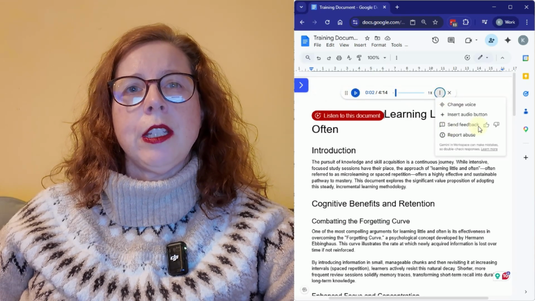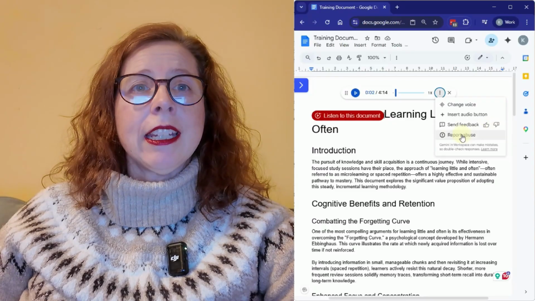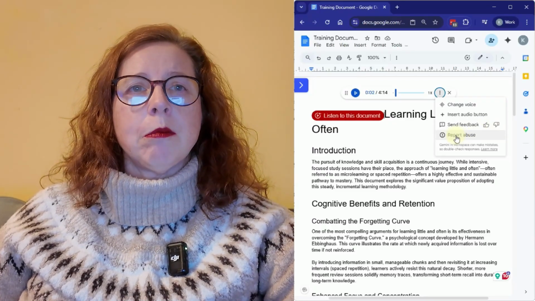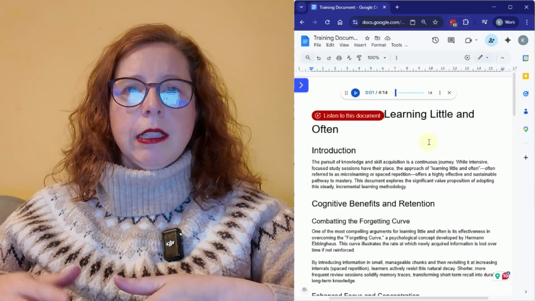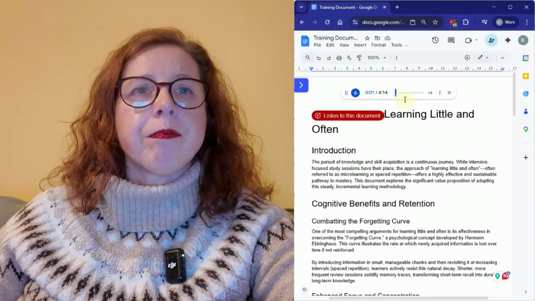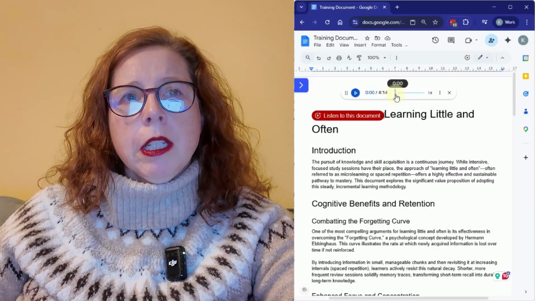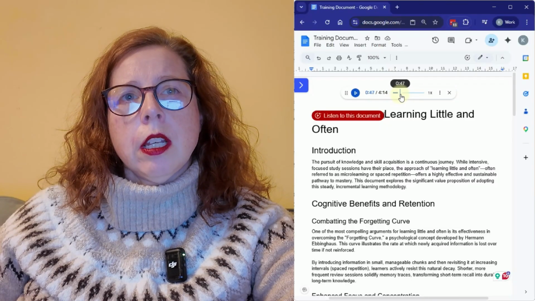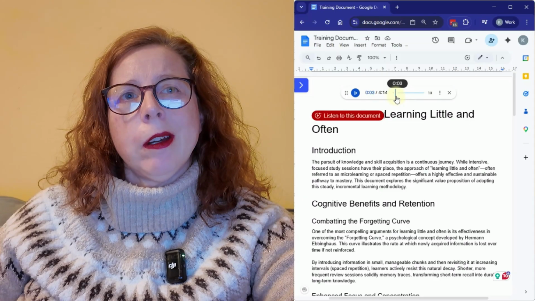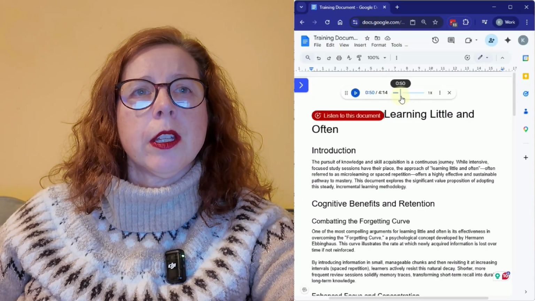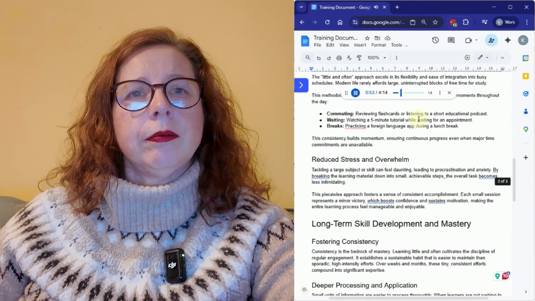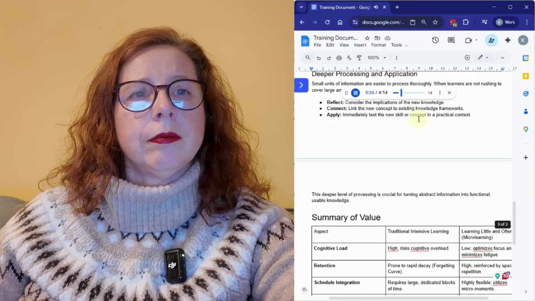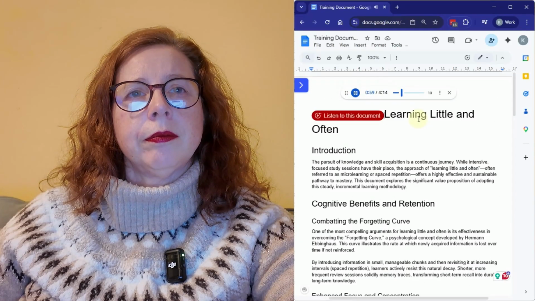Okay, you can also send feedback, tell it if it's good or bad, and you can also report, like most of these options. When you want to listen further along in the document, it always starts at the beginning. So you want to use this little drag bar and just drag it to a part of the document. So this is partially... Or frequent review sessions solidify memory traces, transforming short-term recall into durable long-term knowledge. Enhanced focus and concentration. The human brain can only sustain deep concentration for a limited.